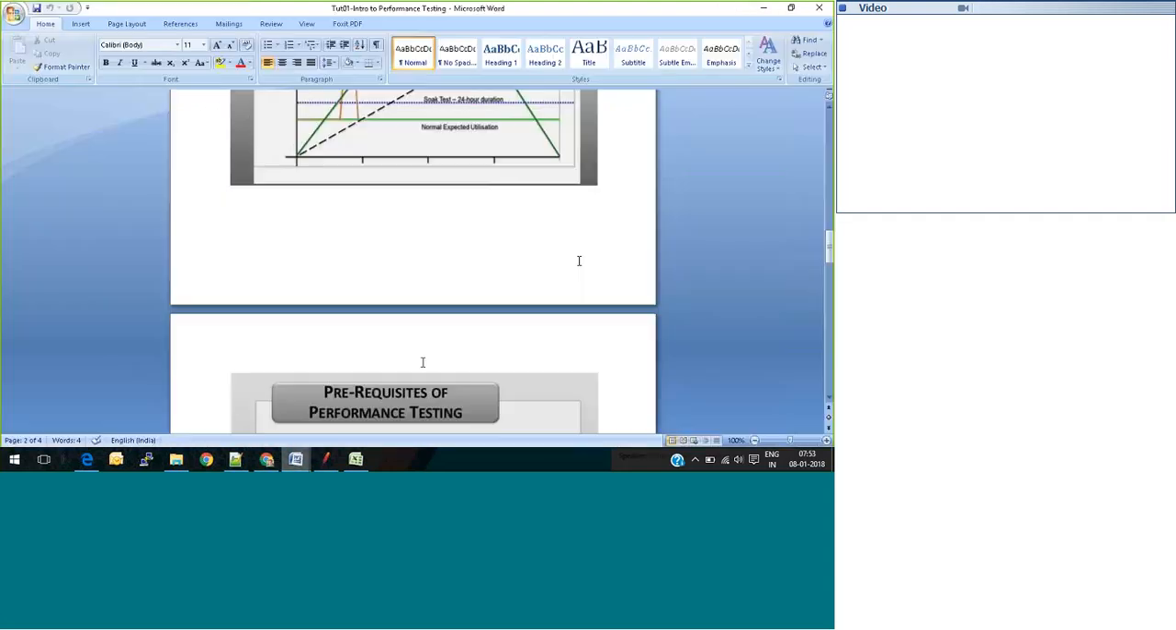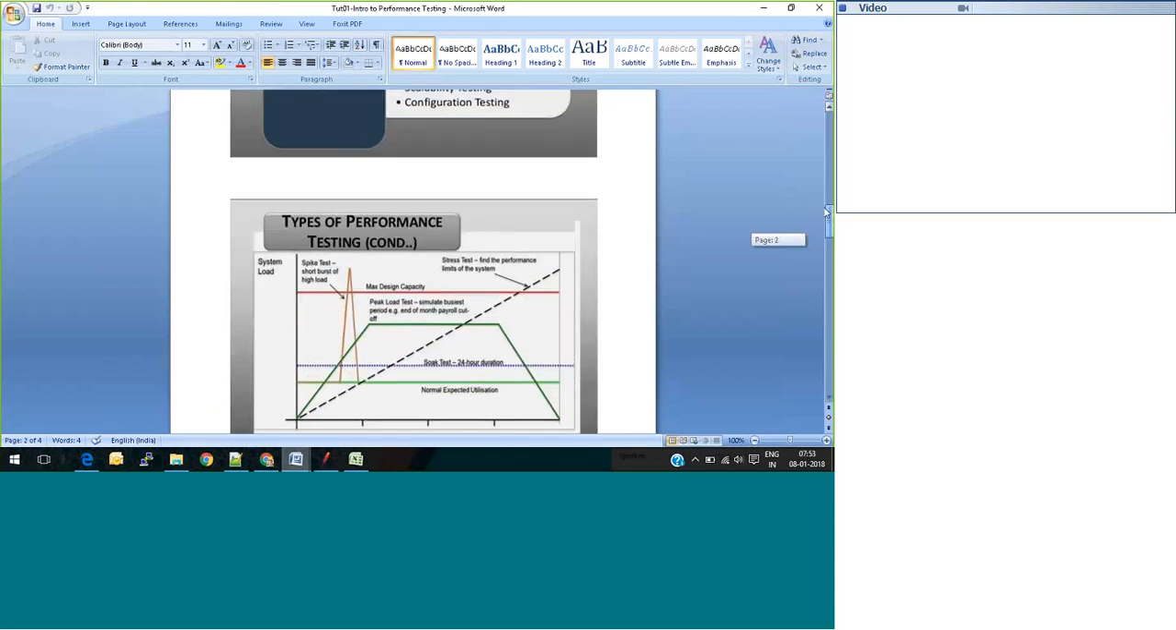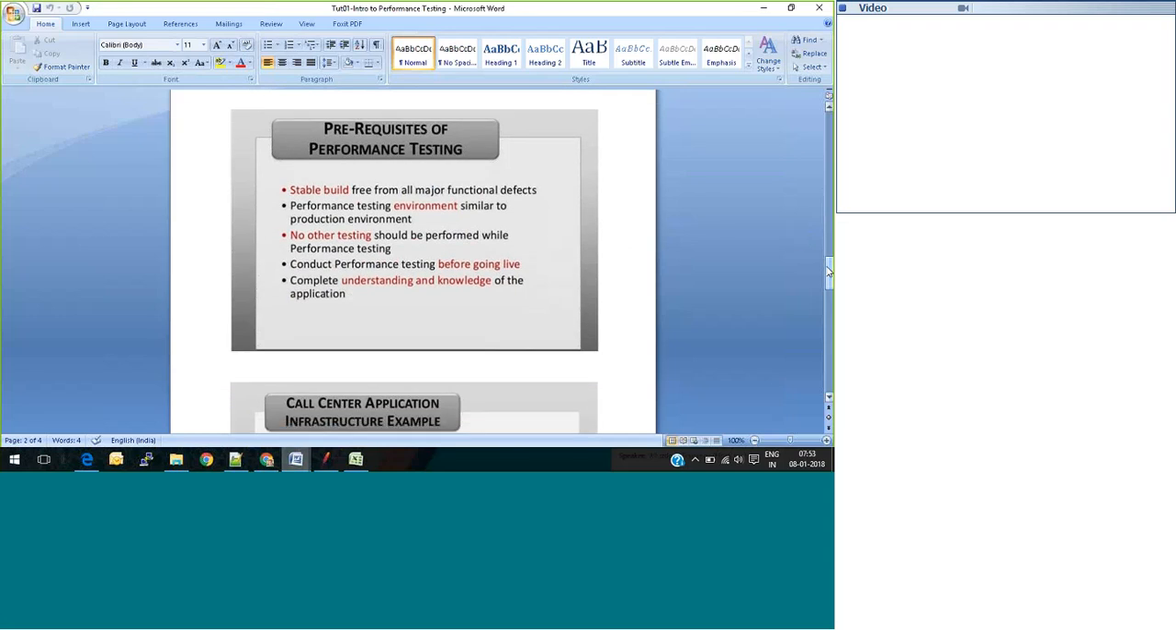So now let's come back to this. Okay, so we are done with these performance testing types. Next are the prerequisites of performance testing. There are certain prerequisites before performing performance testing.